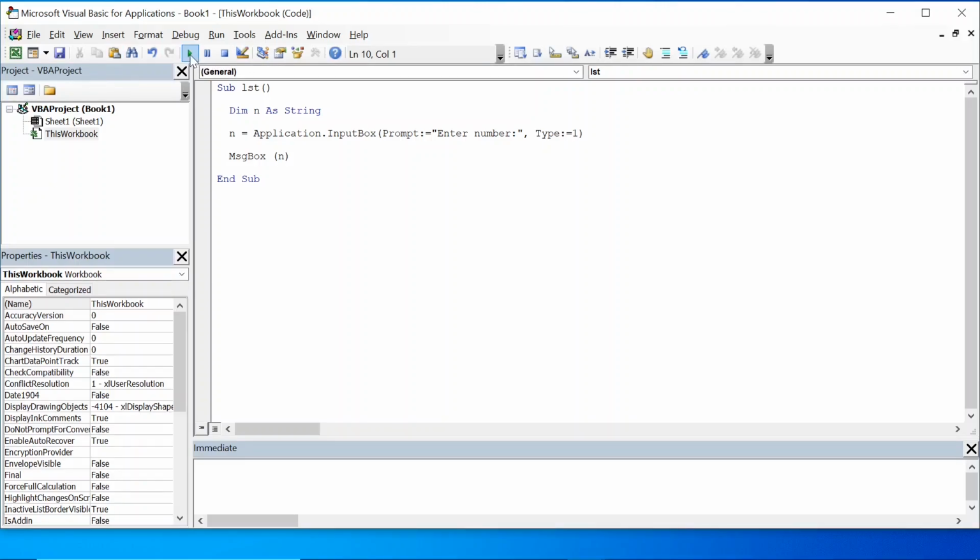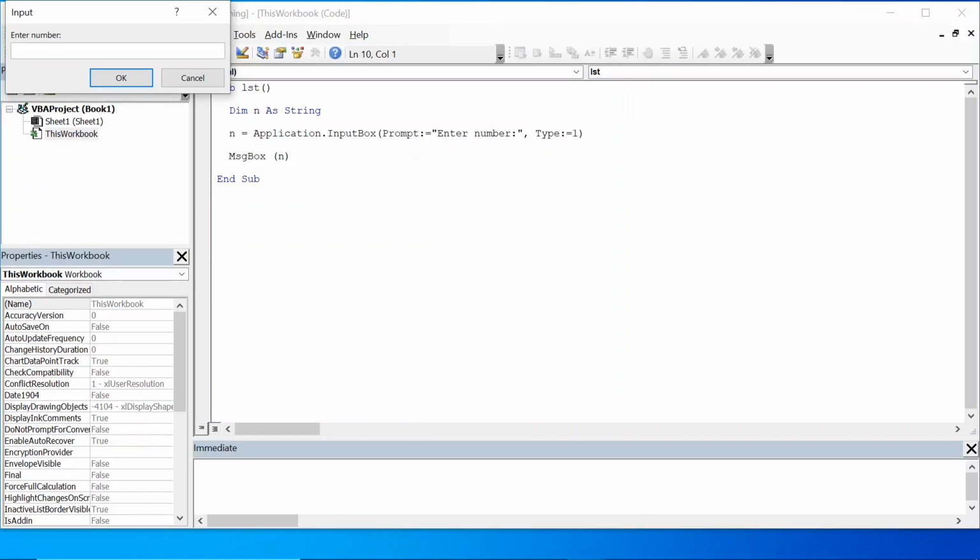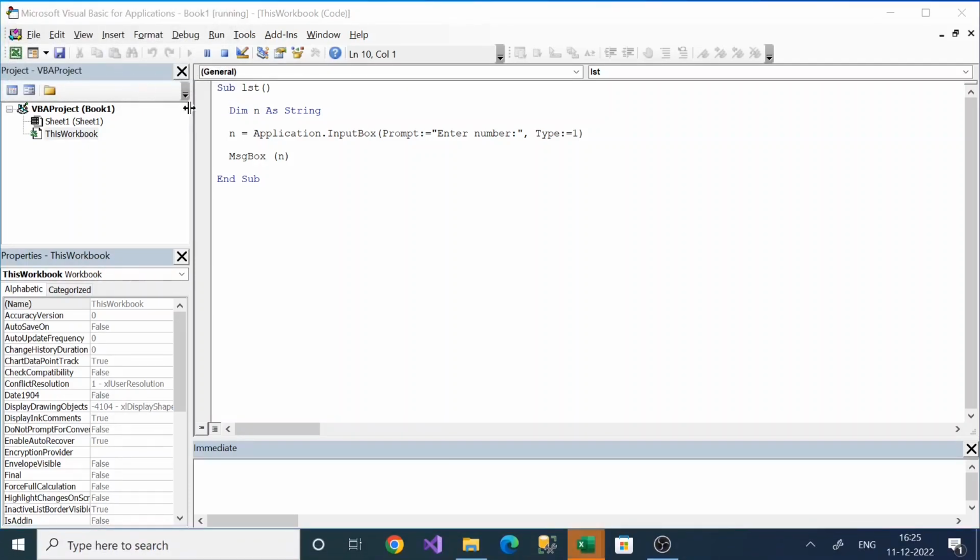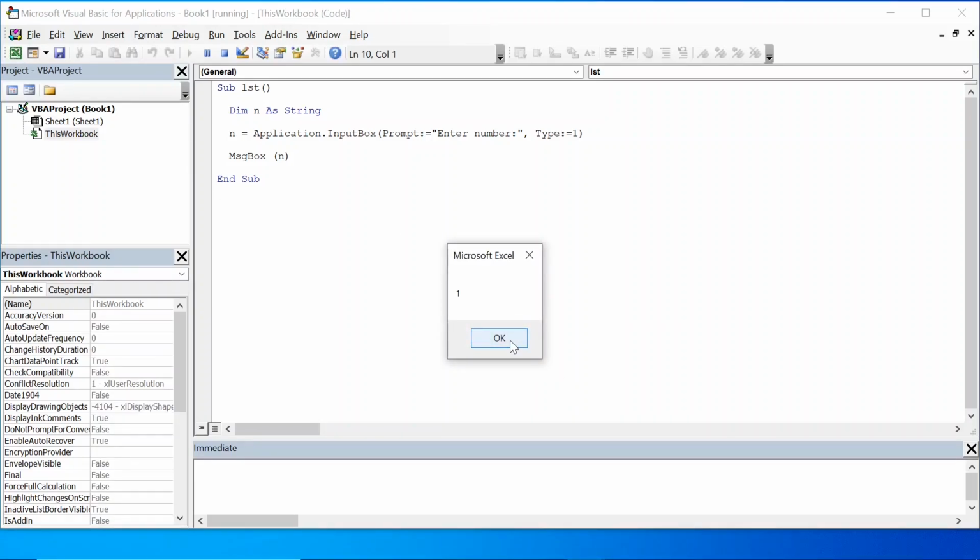Now let us run this. So now here if I enter a and click OK, it says number is not valid. If I enter 1 here and click OK, so it will accept the number. So we'll show it here. This message box n is 1. So application.inputbox is useful in checking whether it's numeric or not.